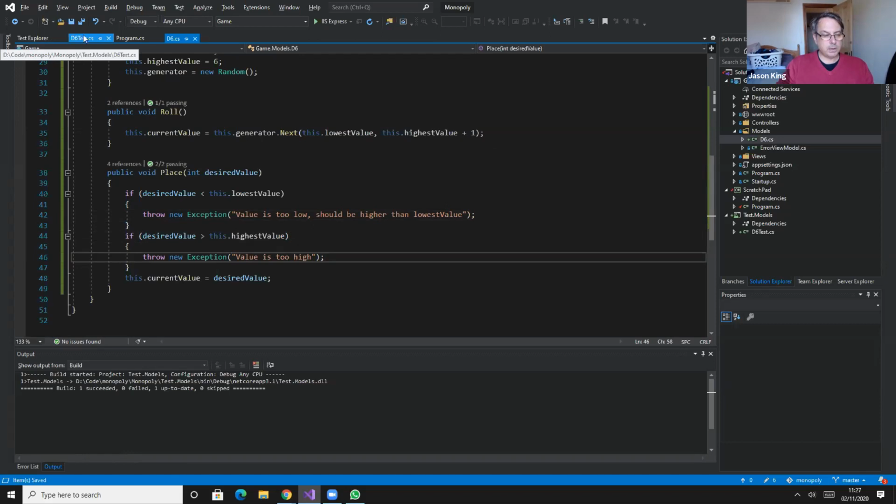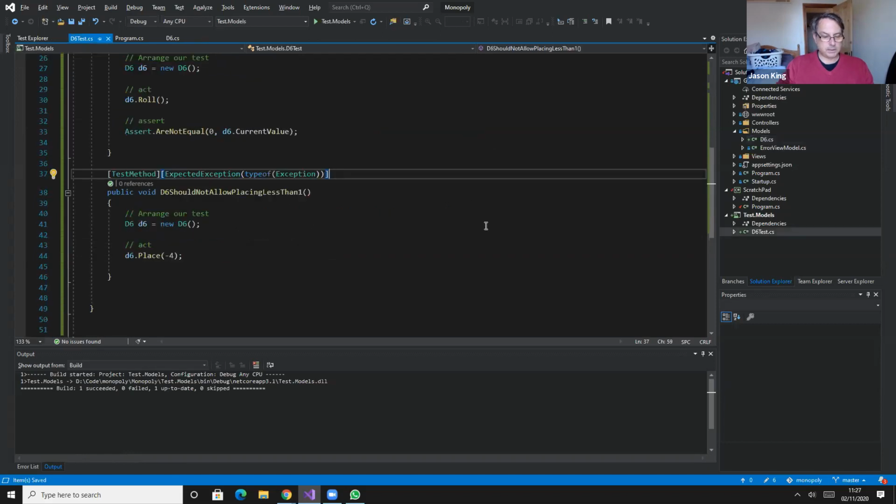So let's write a unit test. So boys, can you tell me what I need to do to test the other version? You know, the other range.